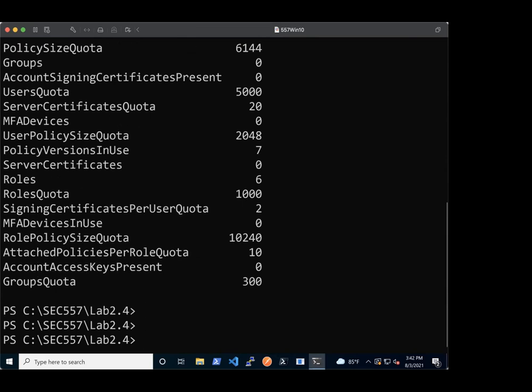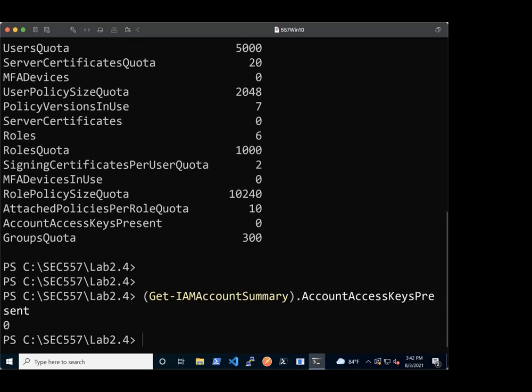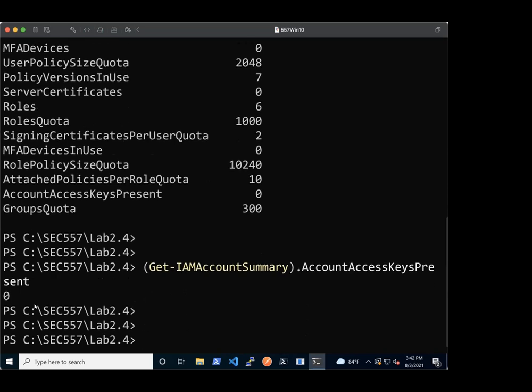And if I wanted to do that again, and I just wanted to particularly look at this exact property here, the way that I would do that is just say, I want to Get-IAMAccountSummary, and just give me this AccountAccessKeysPresent property and the value associated with it. And we see there we get the same value of 0. So that's good. We're passing that first control.